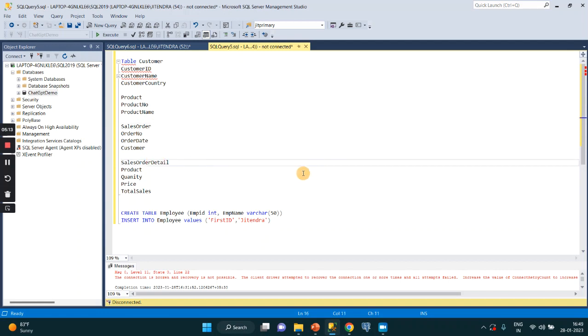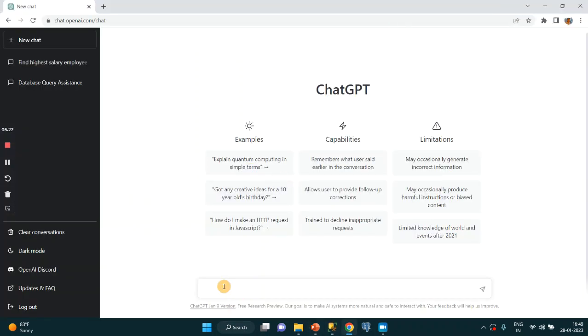Okay. And then we would tell ChatGPT to create the insert statement also for us. Okay. So let us try this with proper primary key and foreign key relationship. In ChatGPT, you can click on new chat and this bar would open, and then you can start your conversation with ChatGPT.